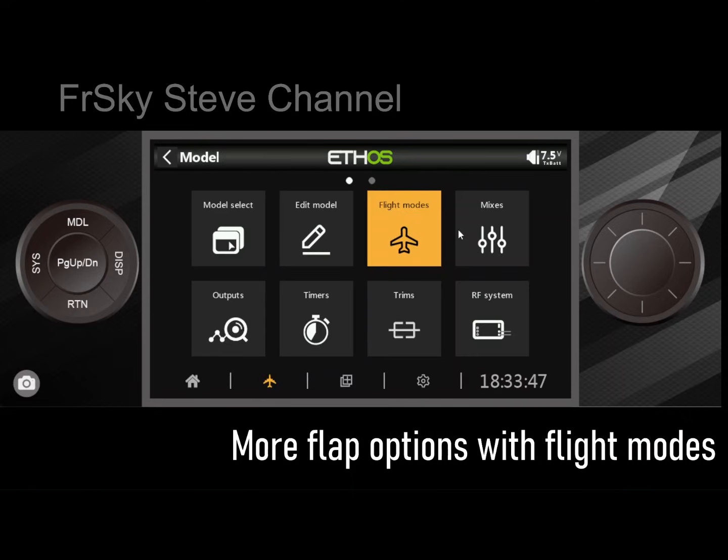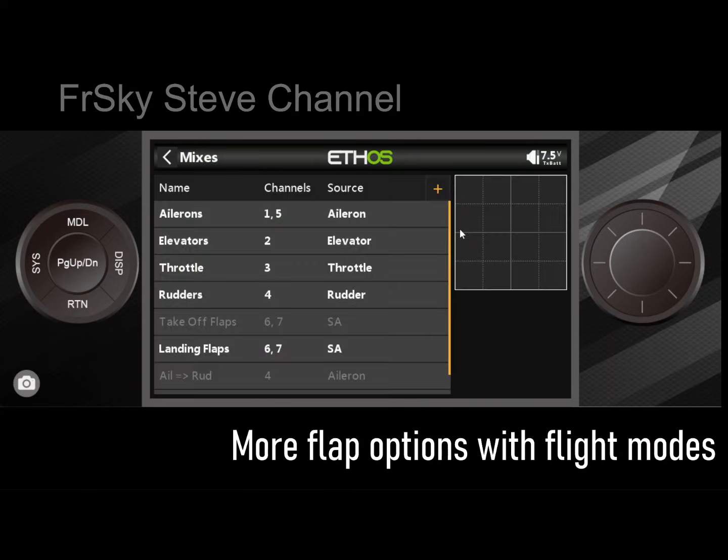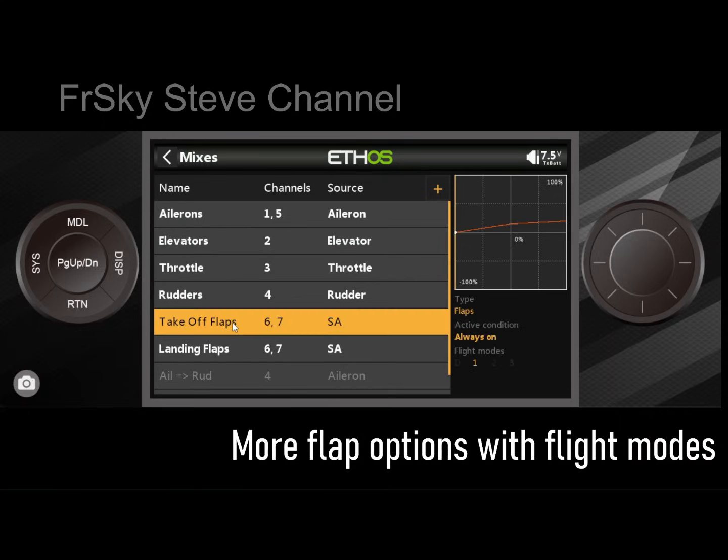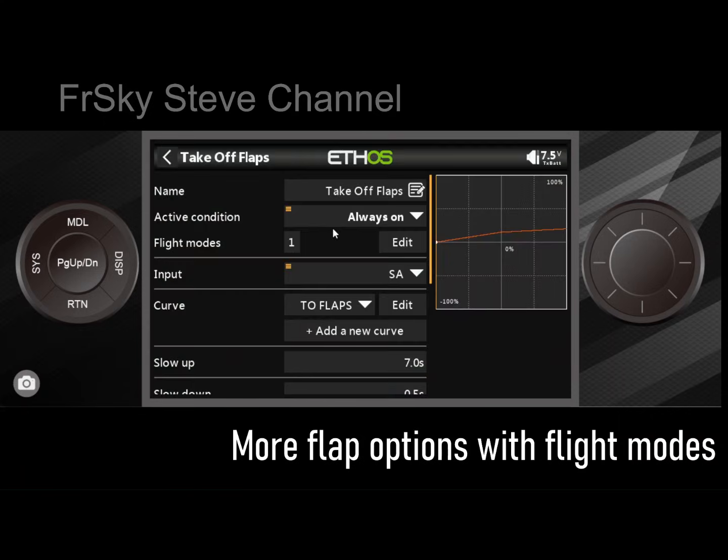Okay, so now the rest of this is just talking about the mixes. Go inside the mixer, and what I've done is a couple different things. I did set up flaps, and by default when you set up flaps, it just says flaps. So I went into edit, and I gave it the name takeoff flap. So right away you know that we're talking about something different.